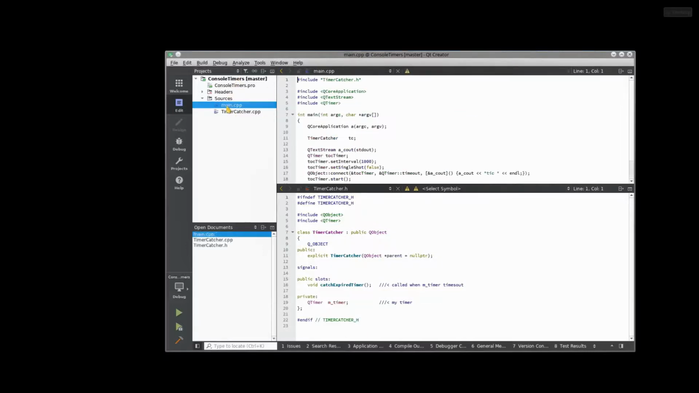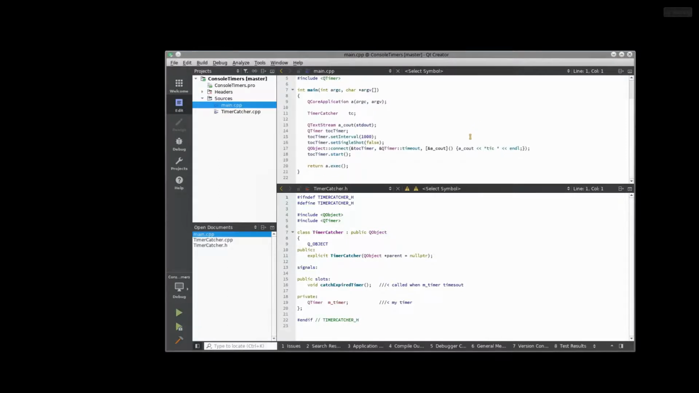Let's go look at main. This time we've added another timer. It's in main. We can do that. Timers do not have to exist in a Q object. And we're going to get every second this timer is going to fire and it's going to do this. Now you may be wondering what that is.